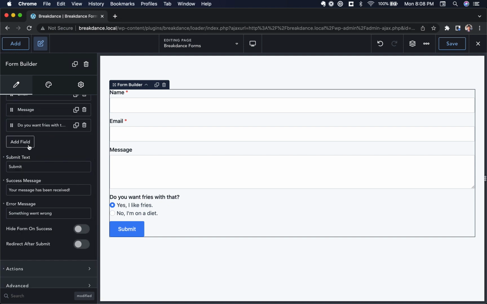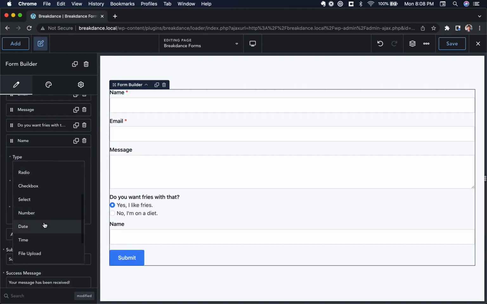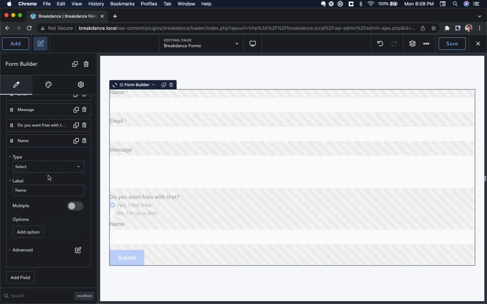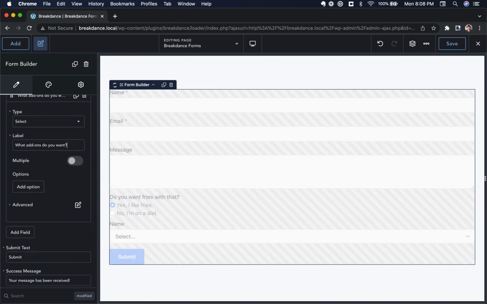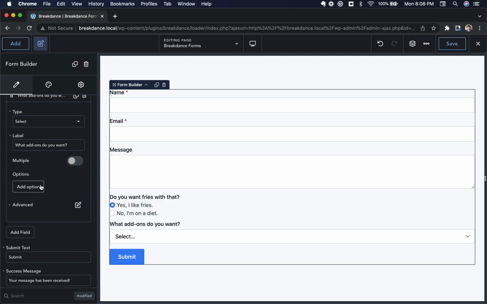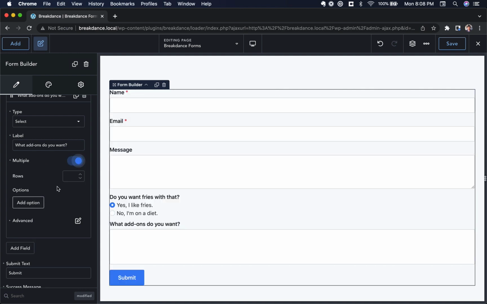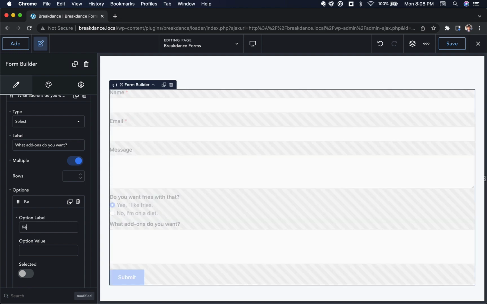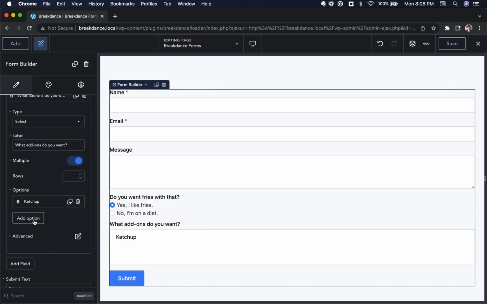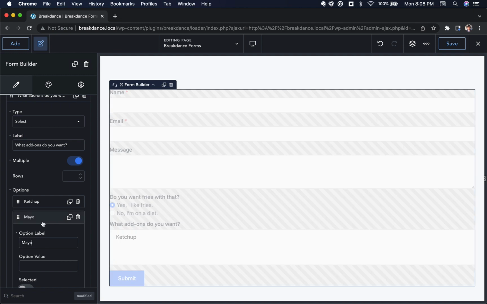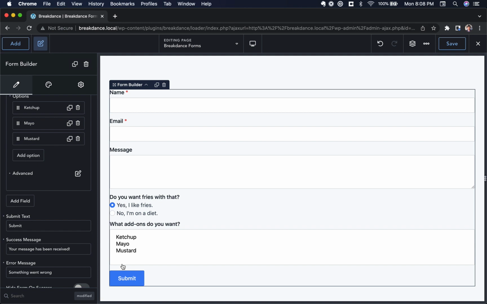Let's add another field just to demo some of these. We can add time field, date, file upload, password, hidden field. Let's add a select field. What add-ons do you want? And then let's let the user choose multiple options, and we're going to have an option for ketchup. And we don't have to specify the values. If we don't, the value would just be the label. What are the other options they want? We could have mayo with our fries. We could have mustard. Those are the options. Now the user could choose multiple.